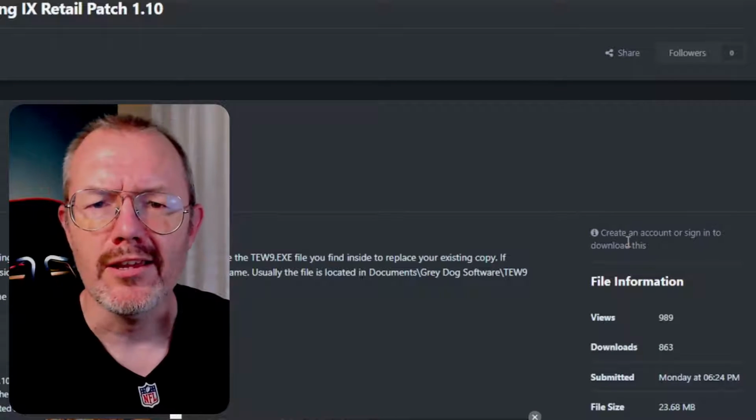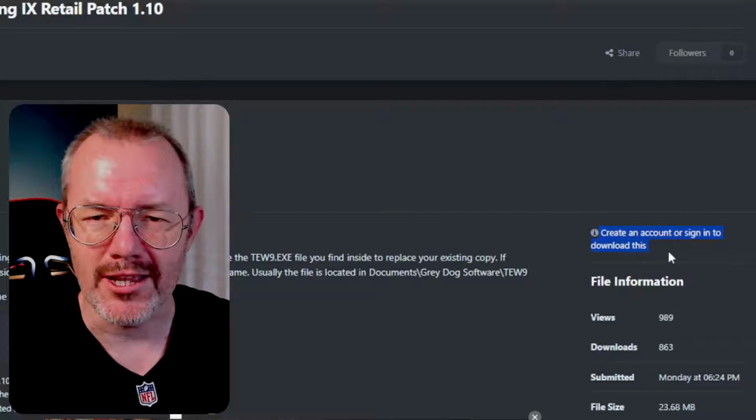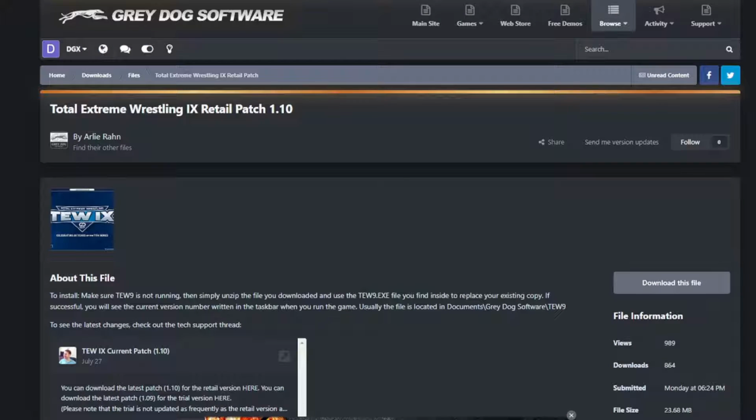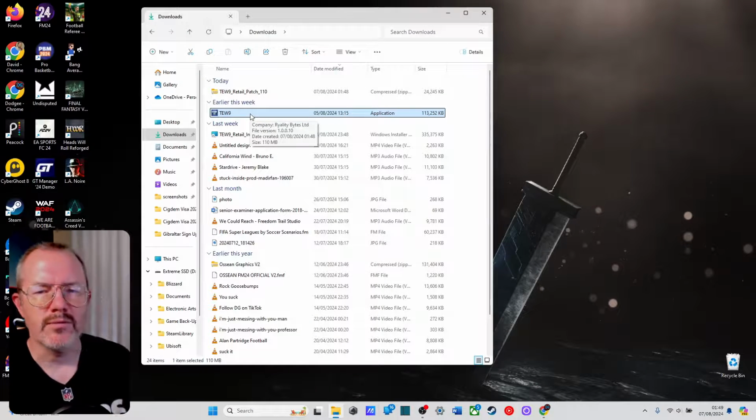Alright, so there was me looking for the download link. Then I spotted this. I'm not signed into my account. Okay, so I'm now signed in and we've got to download this file. So we just click there and then we pop over to our downloads folder where we've got here the retail patch. Okay, so I've unzipped that here.